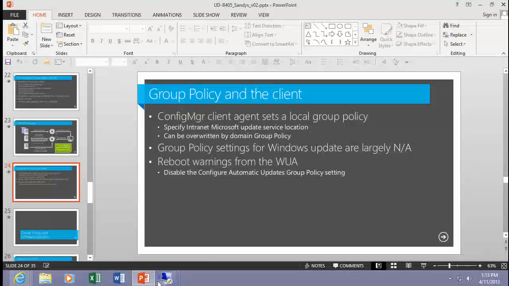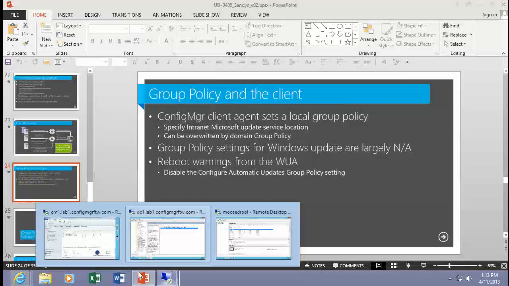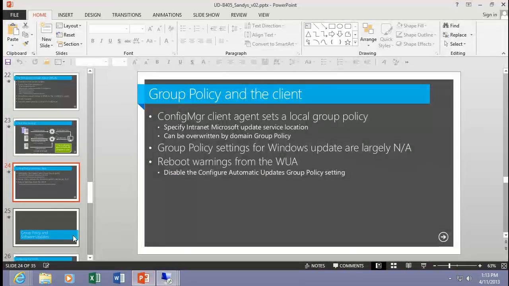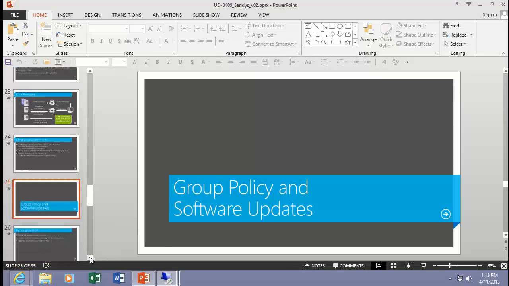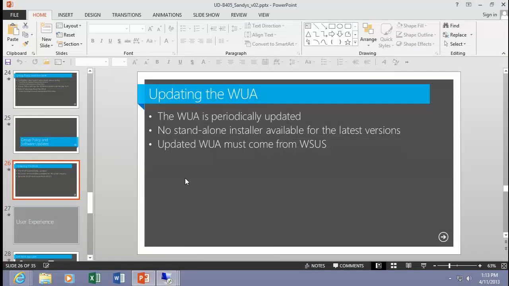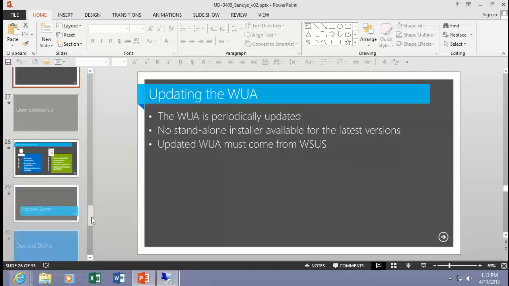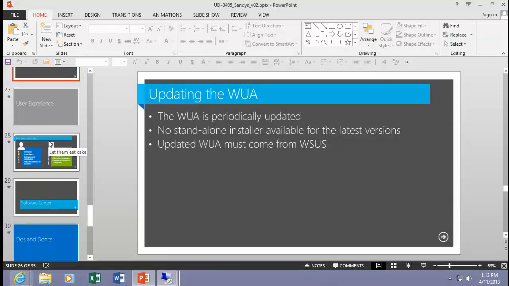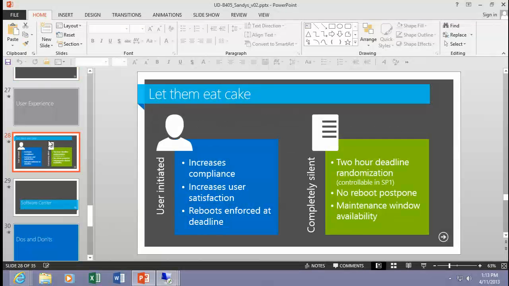Final slide in the last minute and 47 seconds. We talked a lot about group policy. Updating the WUA, talked about that. There is a KB article out there that explicitly says, we don't make a separate executable available. Let them eat cake.